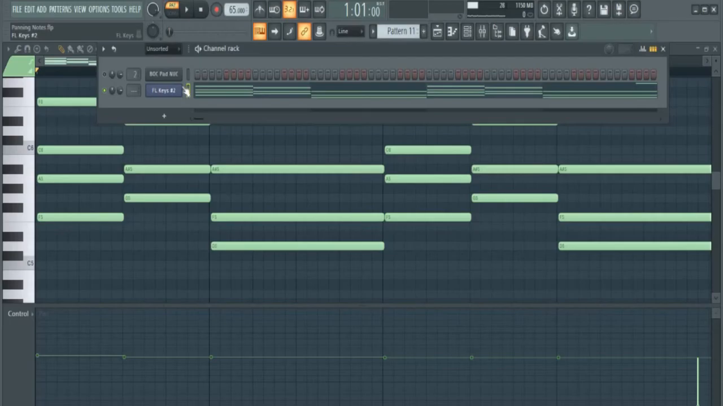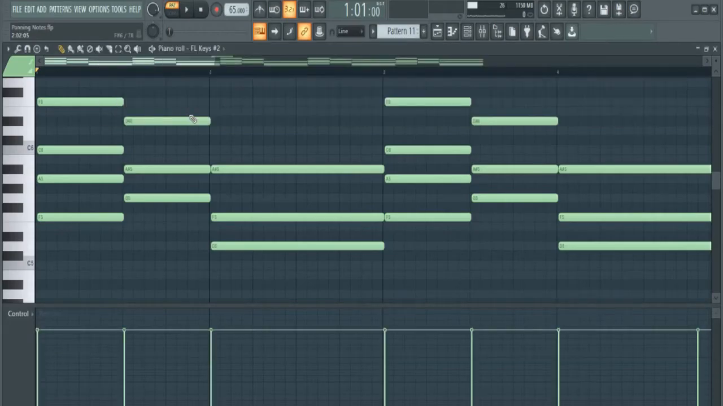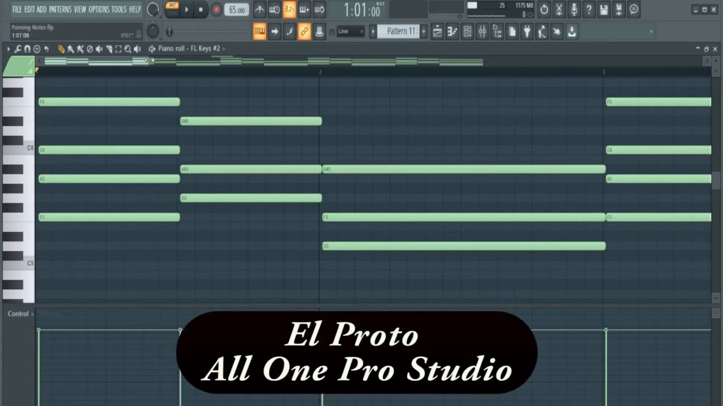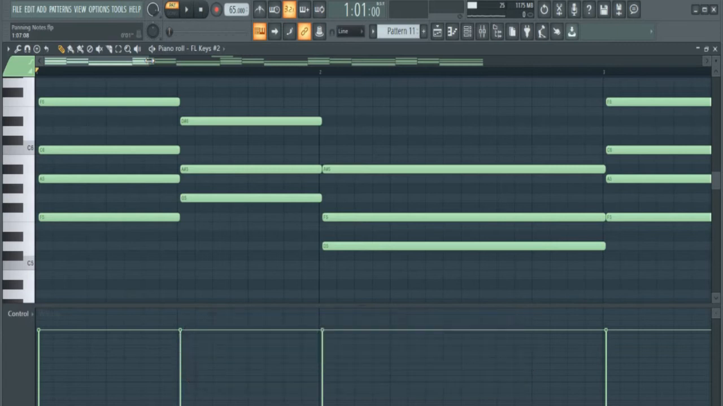Today I want to show you how to pan notes in the piano roll. I'm El Proto, It's All One Pro Studio. I've used FL Studio 20 for this video, but you can still do it in other versions of FL. So, the piano roll. Let's get down to it.